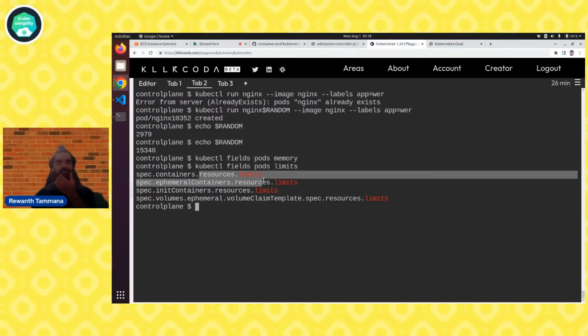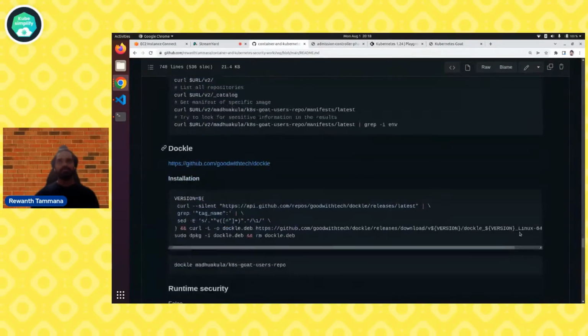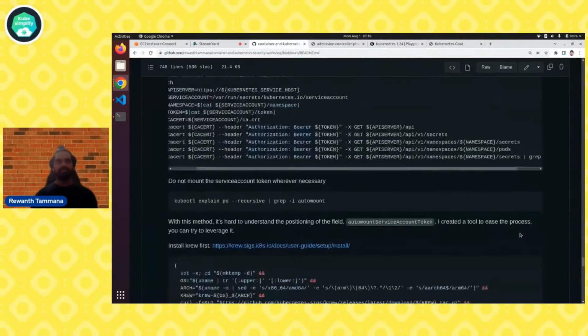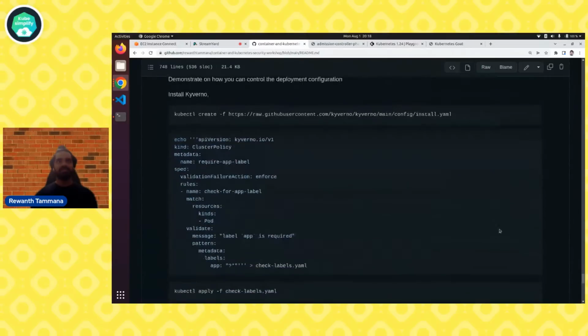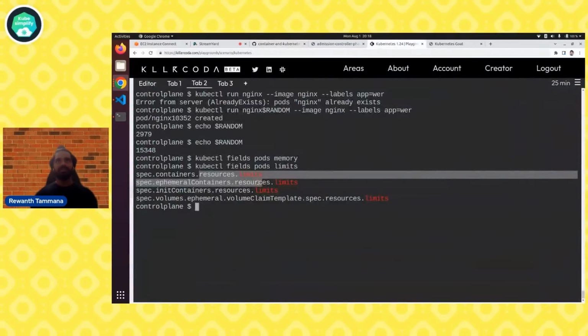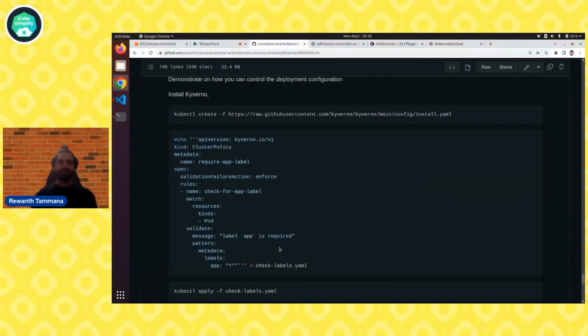So you can set the resource limits for all these things. You can add this kind of checks in Kyverno itself, saying this is a mandatory field. Like this limits must be mentioned. If not, do not deploy it. Or a container should run as a non-root user. If it is not that, block it.